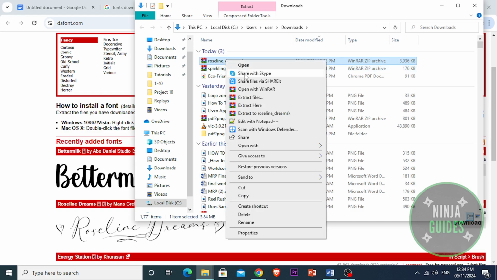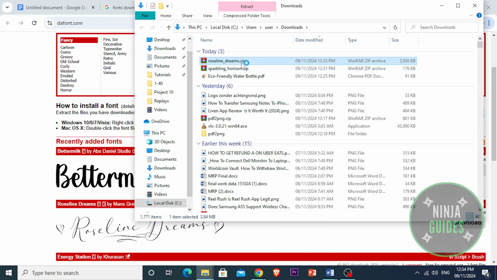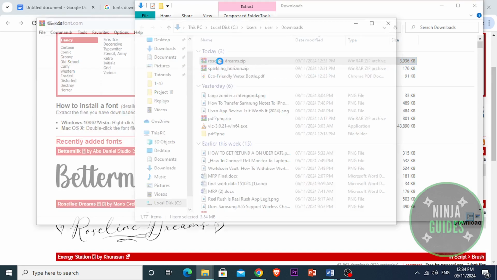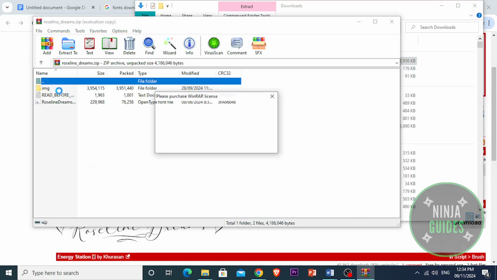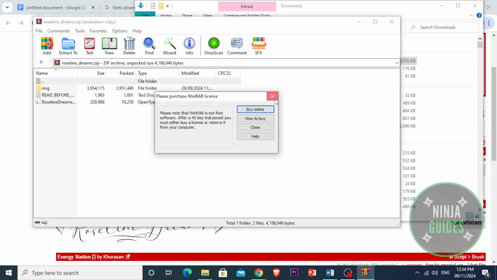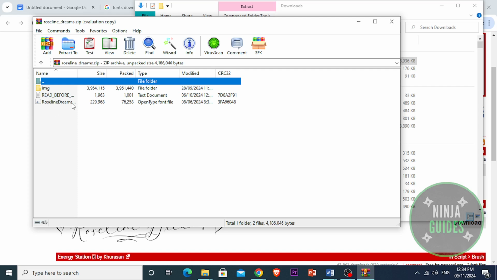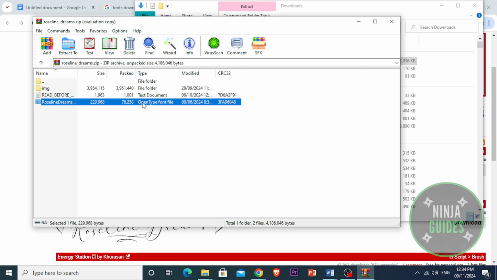What I'm going to do, guys, is you can just open with WinRAR right here. You don't need to actually extract it because it's usually just one file. So I'm just going to click on open with WinRAR, and then we're going to see right here, guys, Rose Dreams, personal use only. This is an open type font file. You want to open the file that says open type font file. This is important, guys. So just double click this, and it's going to open up.